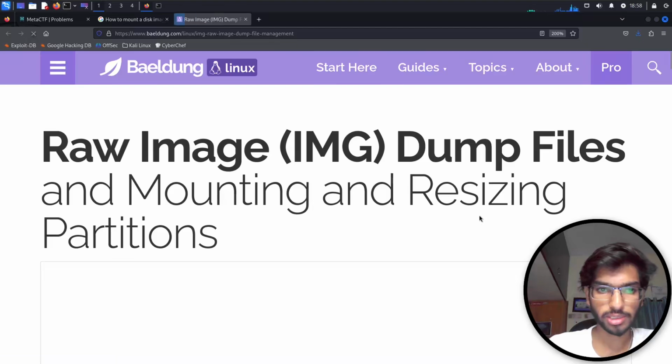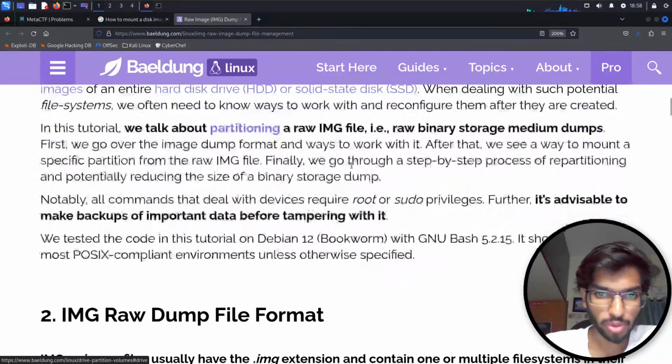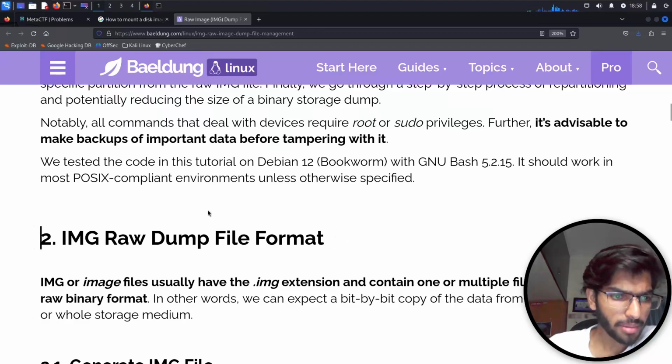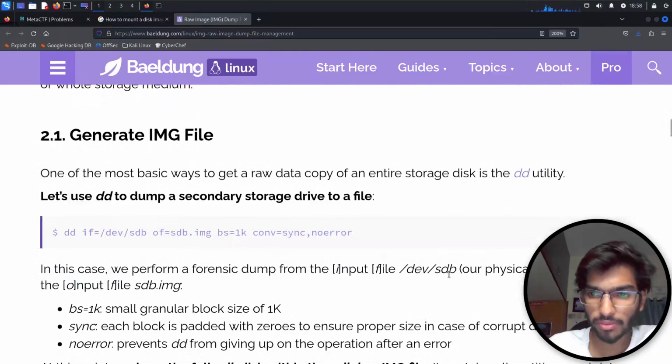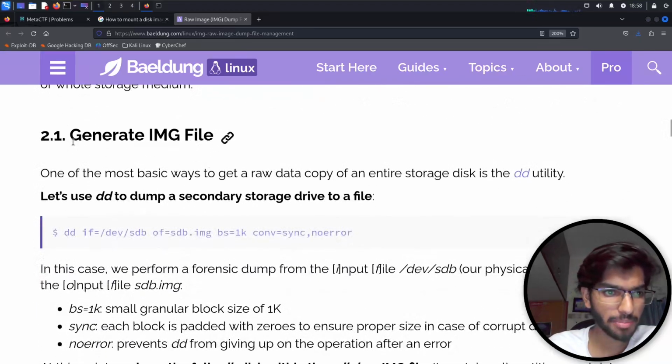Okay, raw image dump files and mounting and resizing partition. So introduction. Nah, I'm not going to be reading this. Image raw dump file format. IMG or image files usually have the .img extension and contain one or multiple file systems in the raw binary format. In other words, we can expect a bit by bit copy of the data from a given partition or whole storage medium. Yeah, basically it's just describing how we can mount or read from an image file. So I'll just skip that.